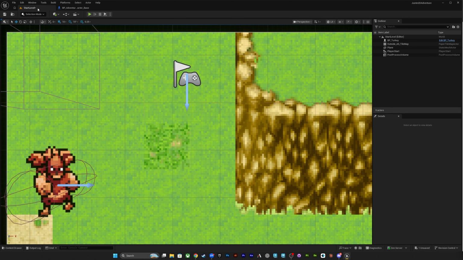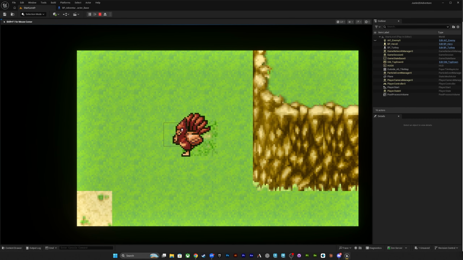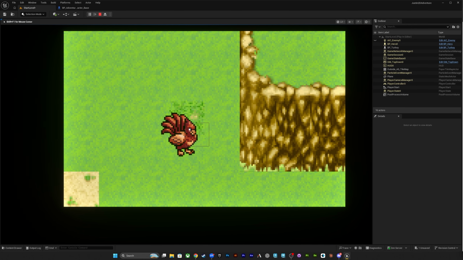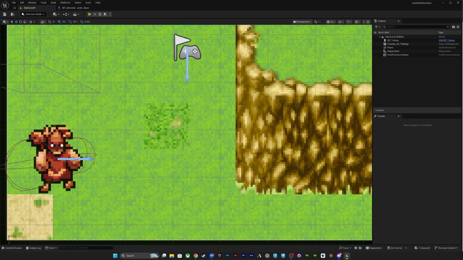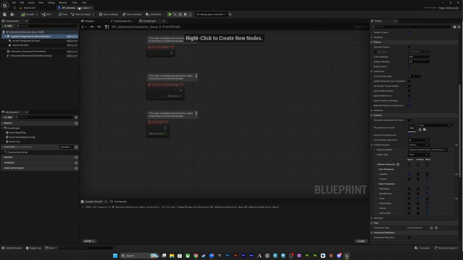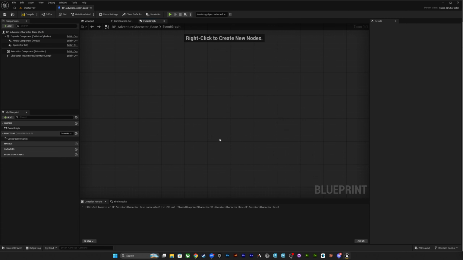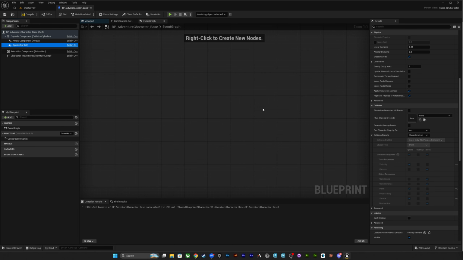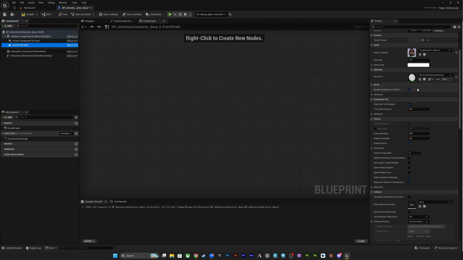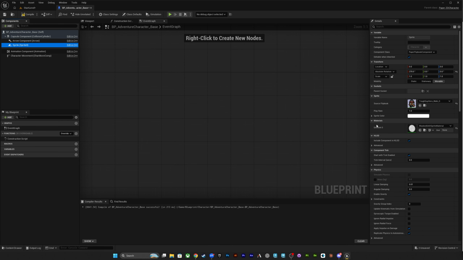Now we could test the game to check that the characters can now overlap. Which means now we can start calculating some damage. So let's go back to our adventure base. And we're going to select our sprite. And we are going to go down to the material section here. So right here it says material 0. We're going to change this material.